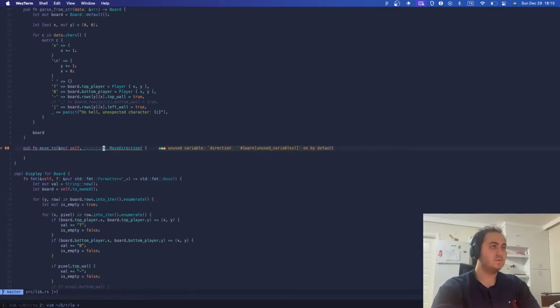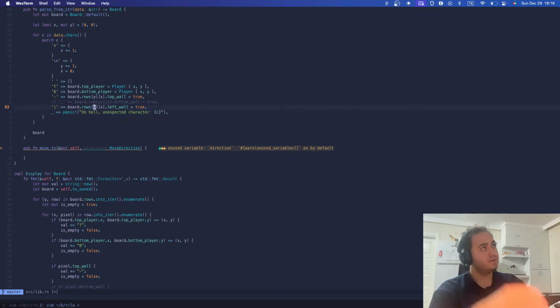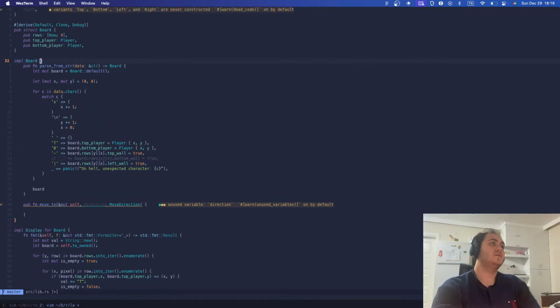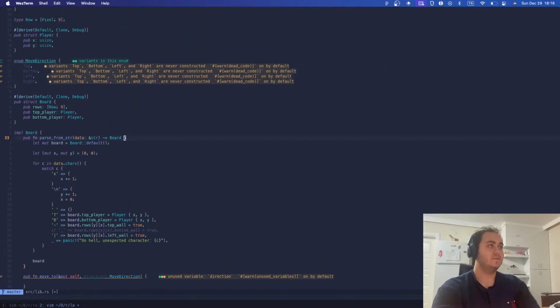Move to direction, move direction. Self is a move mutable. We need to define which user we want to move. How can we do this? What is the best way?